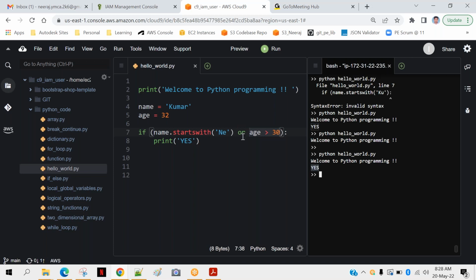This is the OR condition, right? If you put an AND condition, it will not display, because AND means this condition and this condition, both should be true. Then only it will print yes, otherwise it will not. The first condition itself is failing because my name does not start with NE. That means this will not print yes. So let's try. You can see that it's not printing.